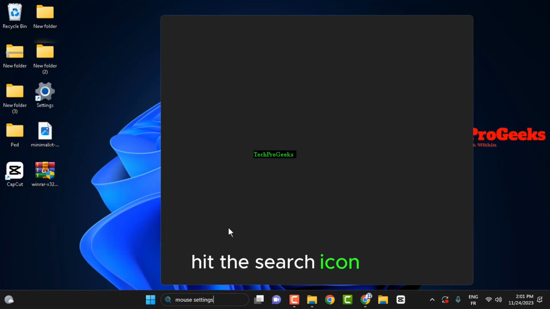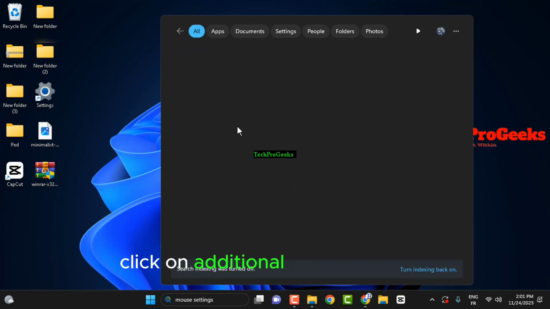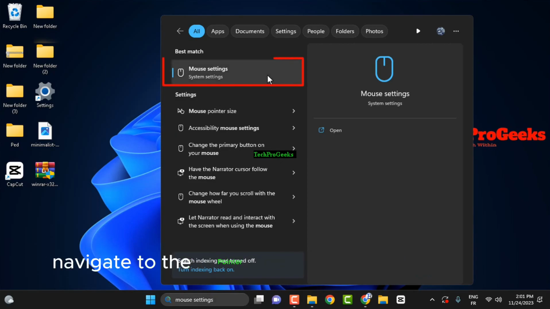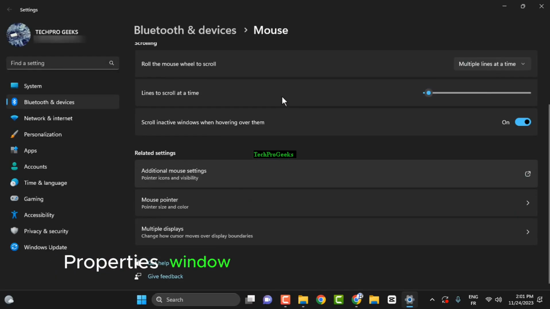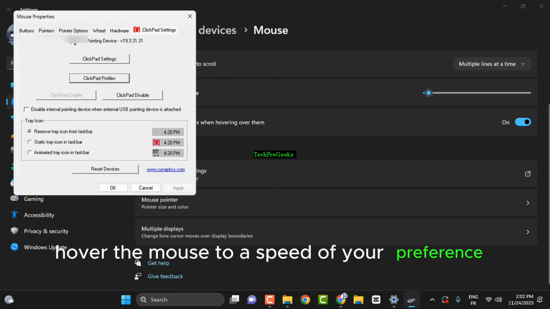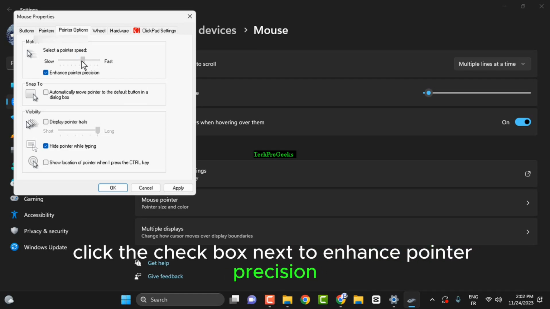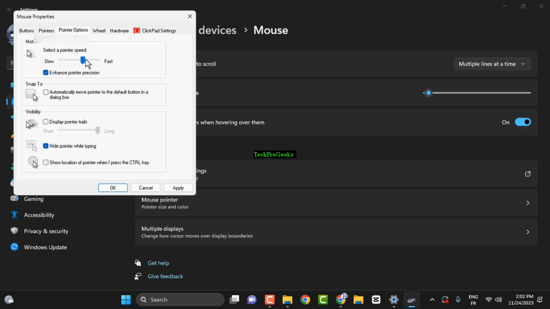Hit the search icon, type Mouse Settings, and click Open. Click on Additional Mouse Settings. Navigate to the Pointer Options tab in the Mouse Properties window that pops up. Under Motion, hover the mouse to a speed of your preference. Also, click the checkbox next to Enhance Pointer Precision to stabilize the cursor.